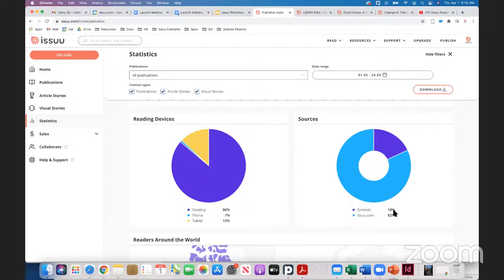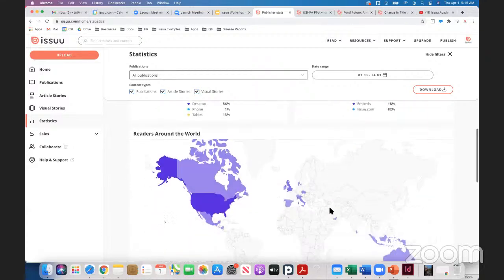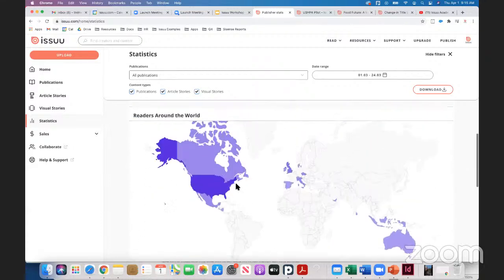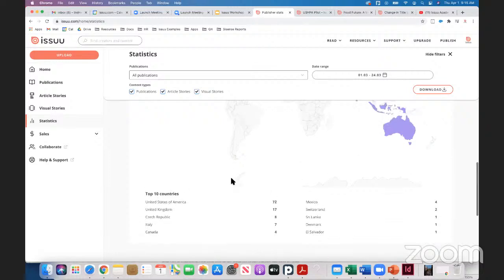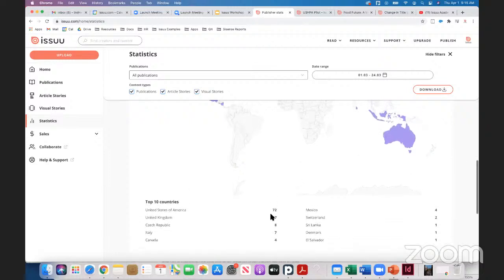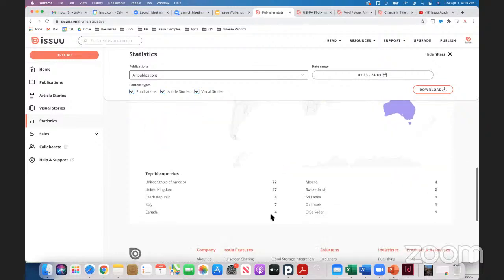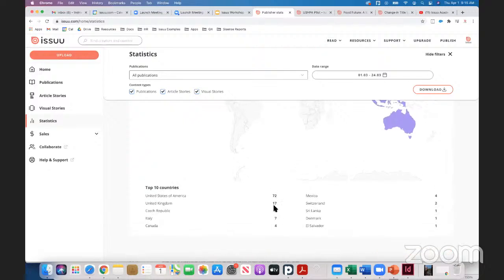So please keep that in mind as you're going through and reviewing your stats. And here you see as well, readers around the world. So 72 readers are coming from the United States, and then 17 readers are coming from the United Kingdom. So these would be my 2 target geographical demographics.